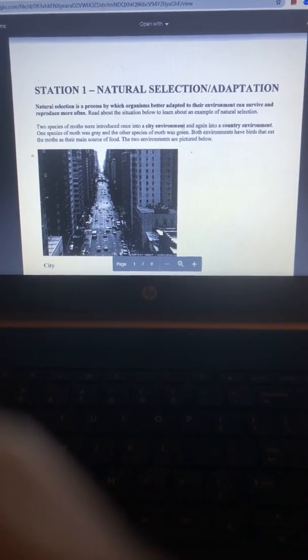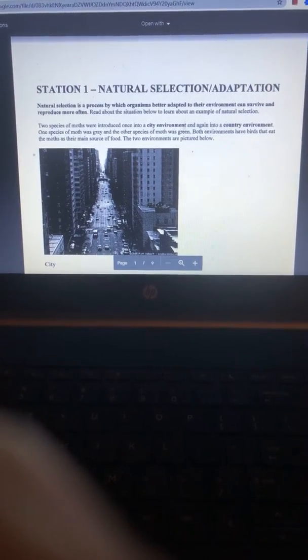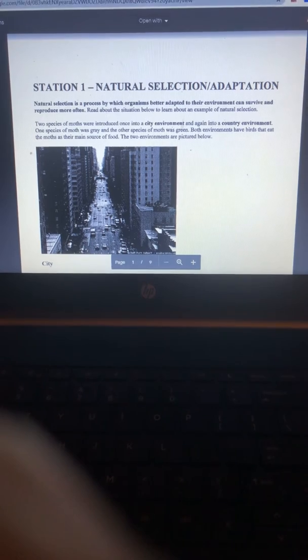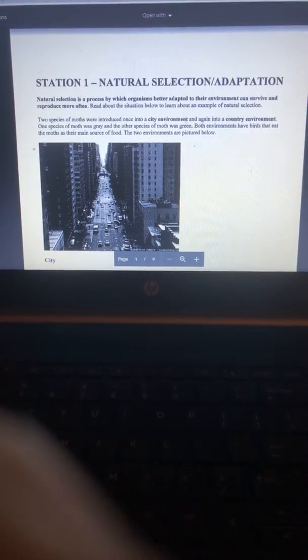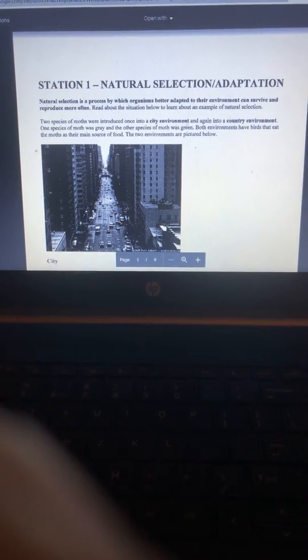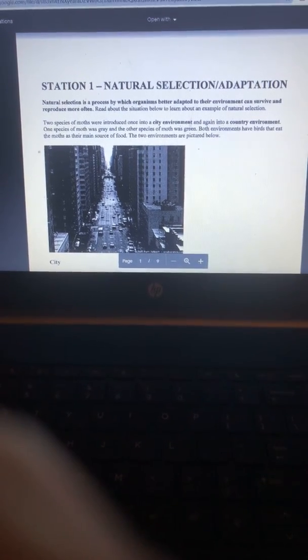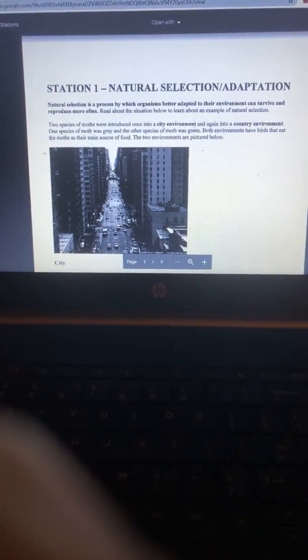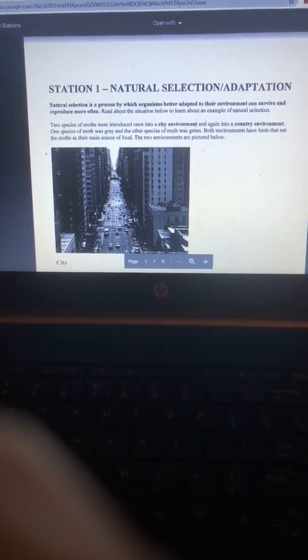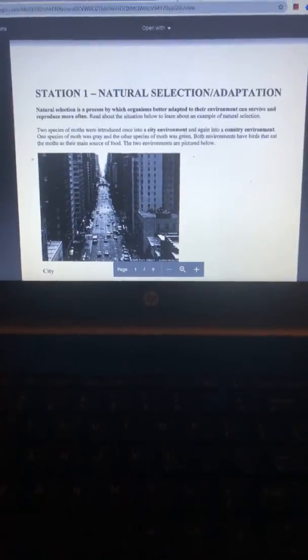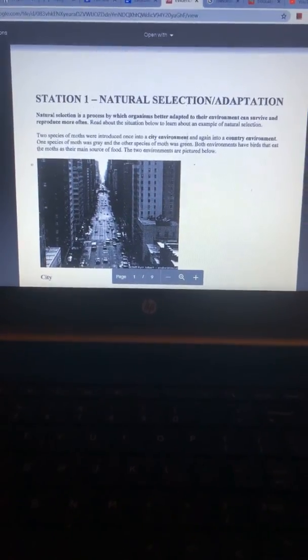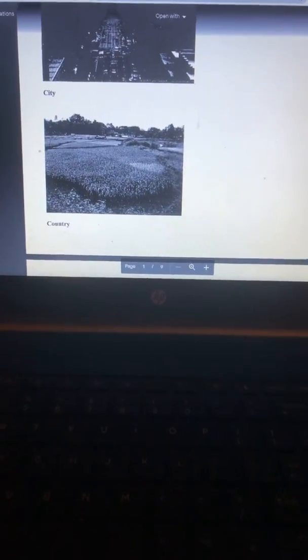Two species of moths were introduced once into a city environment and again into a country environment. One species of moth was gray and the other was green. Both environments have birds that eat the moths as their main source of food. The two environments are pictured below. So here we have a typical city, and a typical country open space.